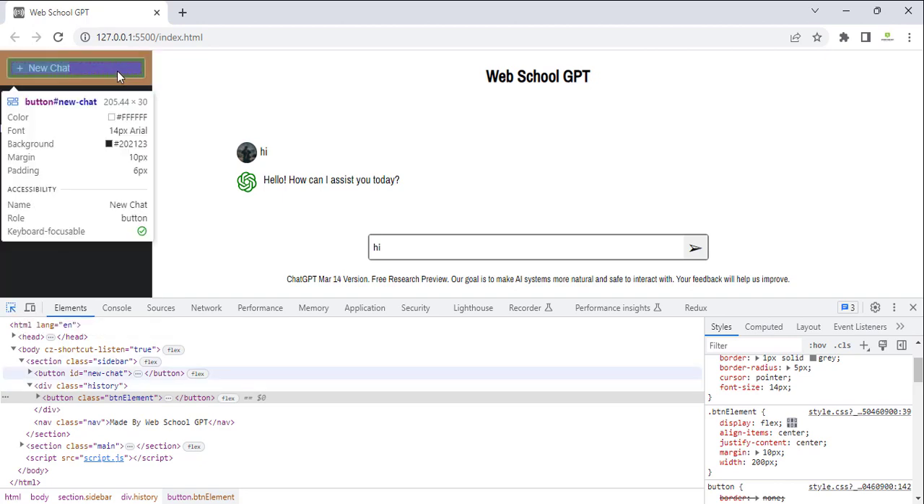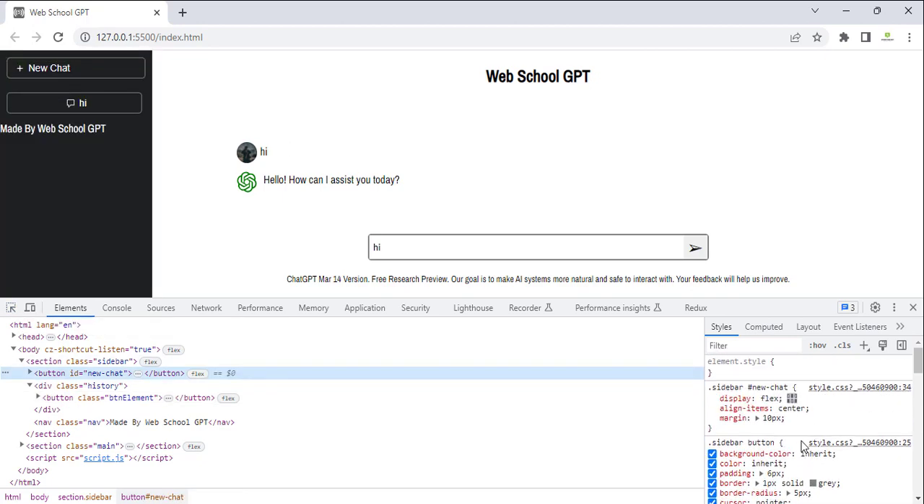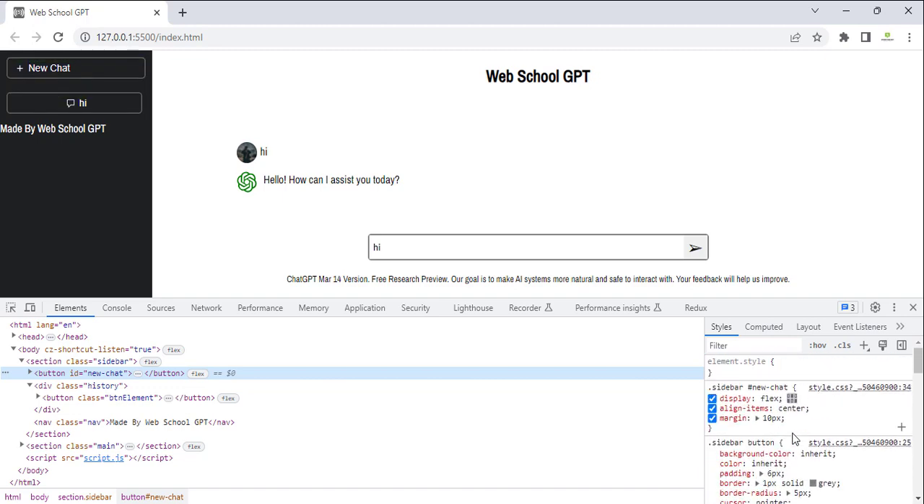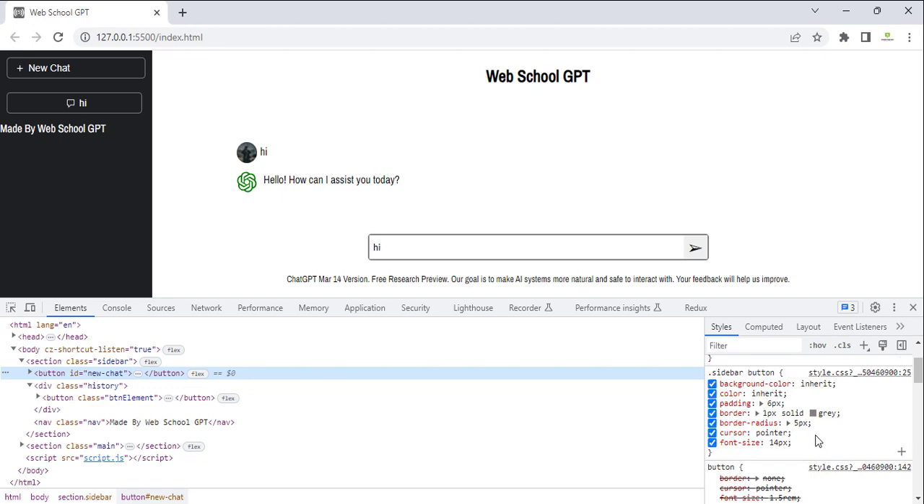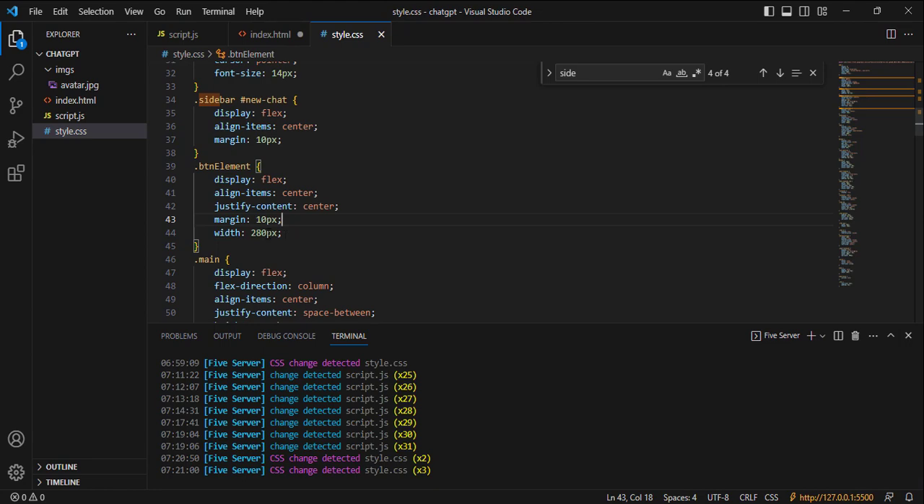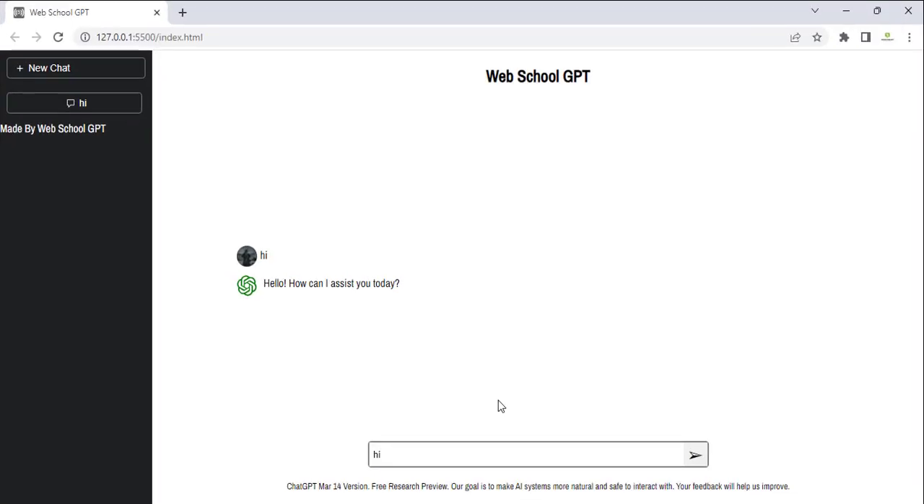What about this? Let's just see what we have here, how much we gave to this. 200 pixel. I think we need to give 200 pixel here, guys. I'm just going to say 200 pixel. Here we go. Let's just save, and there we go.